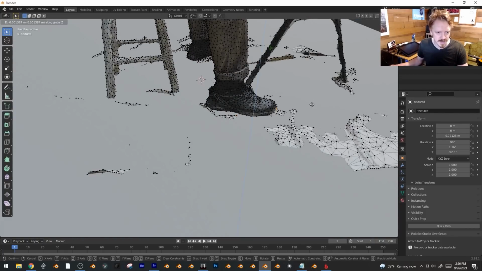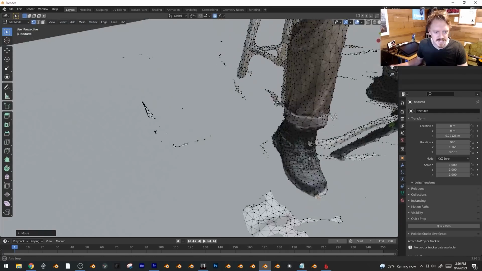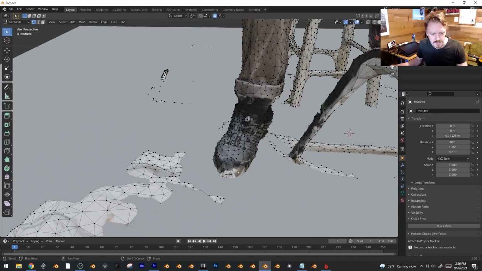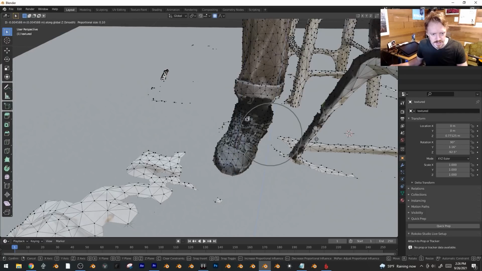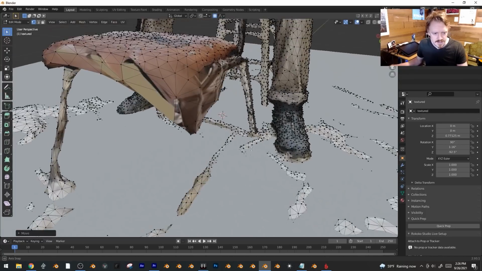So just grab that, turn on proportional editing, and scroll. If you scroll up and down, it changes the area of influence. You guys know proportional editing, probably, yeah? Looks like that front toe is always going to be a little bit weird, but okay. Same thing with this foot.